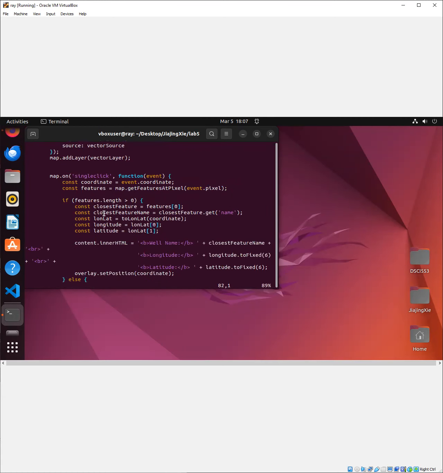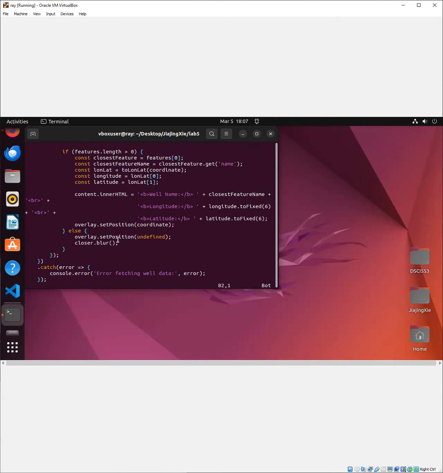So in here, when the user clicks a whale icon, the overlay shows the whale name and the geographic location. If the user clicks on the map where there is no whale, the overlay is hidden. The overlay can be closed by clicking the close button. This action clears the overlay position, providing a user-friendly way to dismiss the overlay after viewing the information.